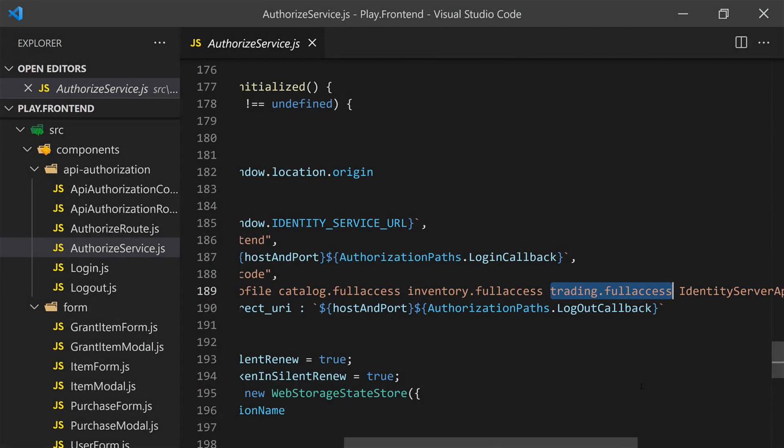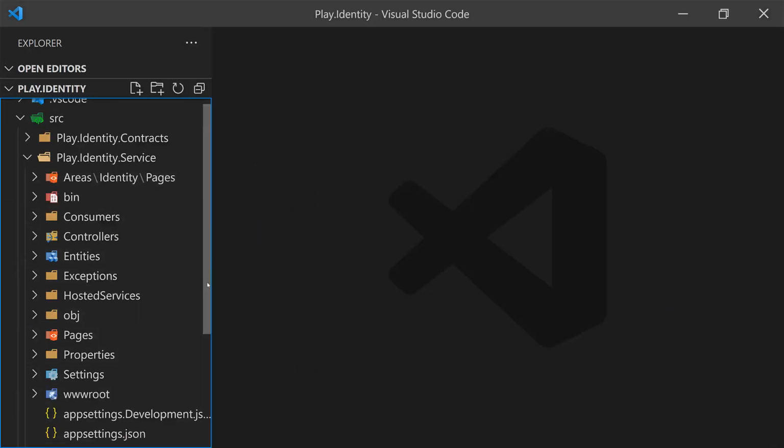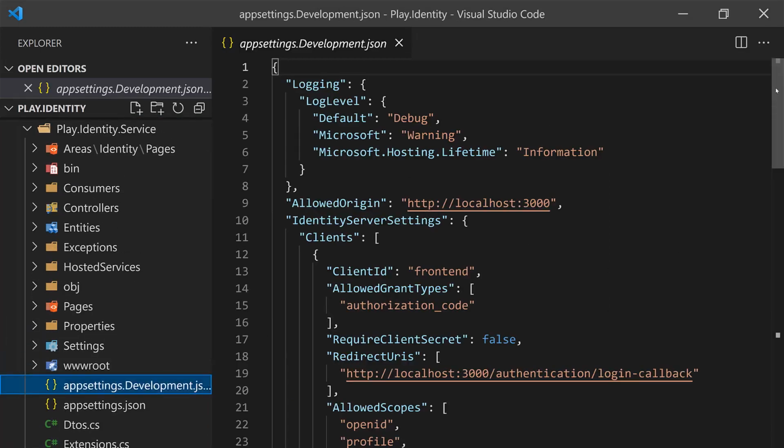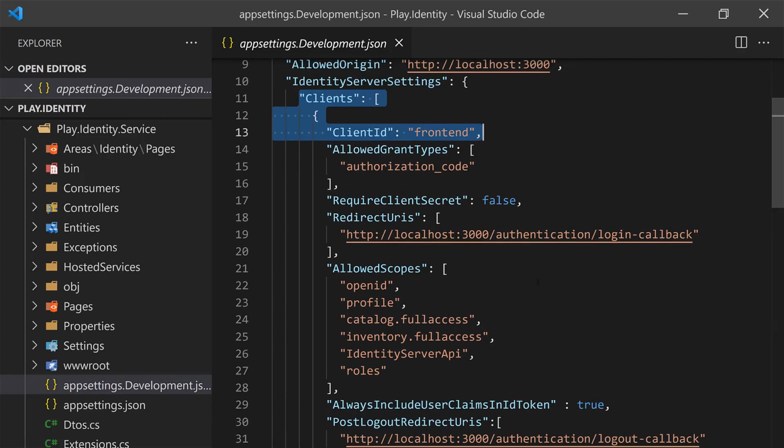And so one thing that we have to do before starting our portal is to make sure that the identity microservice is allowing this scope for our front-end portal. So let's do that change quickly right now. So let's go back into identity. Here's the identity microservice. Let's go into appsettings.development.json, and let's go into the front end client. You see, here's the client section. Here's the front end client within the identity server settings. And here's where we have the allowed scopes.